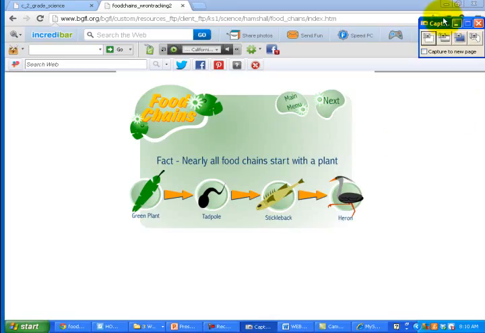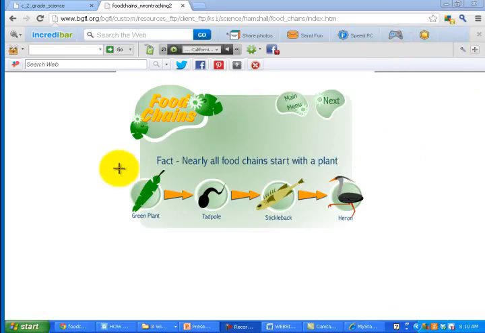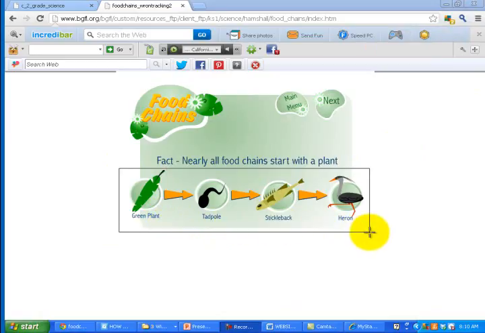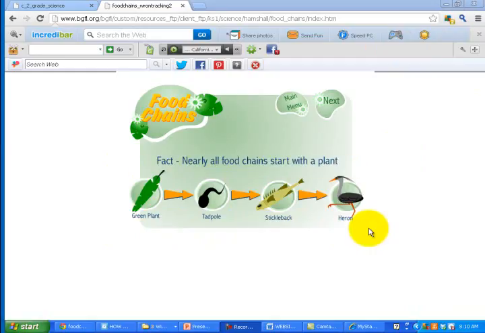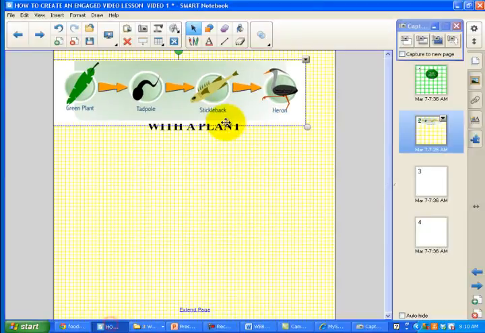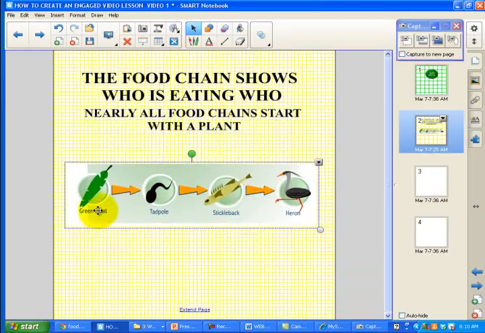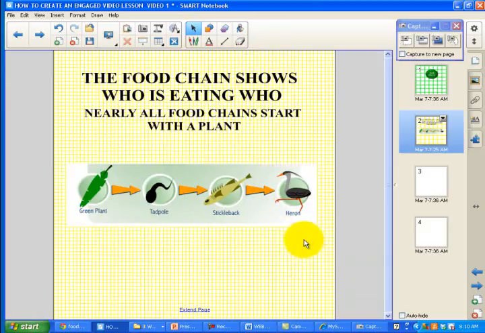Again, using my camera, and you'll notice I do not have a check mark here, I'm going to click on the camera, the first one, and highlight this area. And when I do that, you'll hear it go to the first page. Clicking on my Smart Notebook, here it is, I'm going to scroll it down, and this explains to the students green plant, tadpole, stickleback, and the bird.